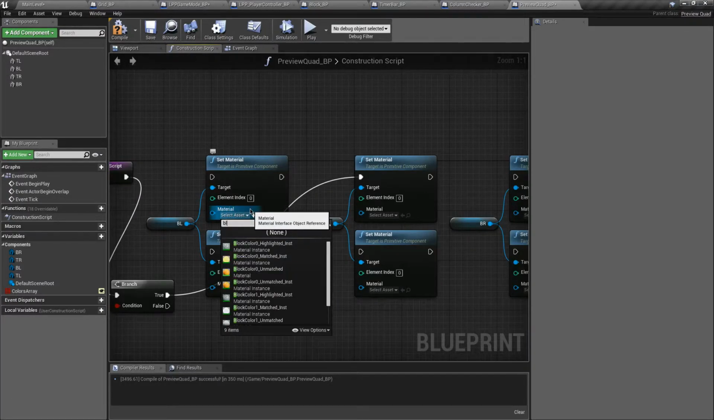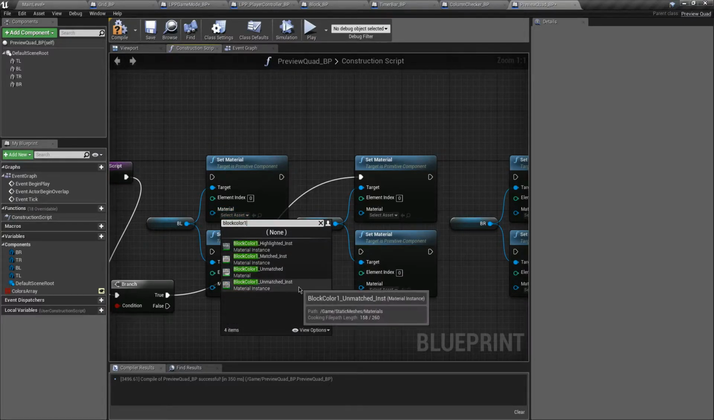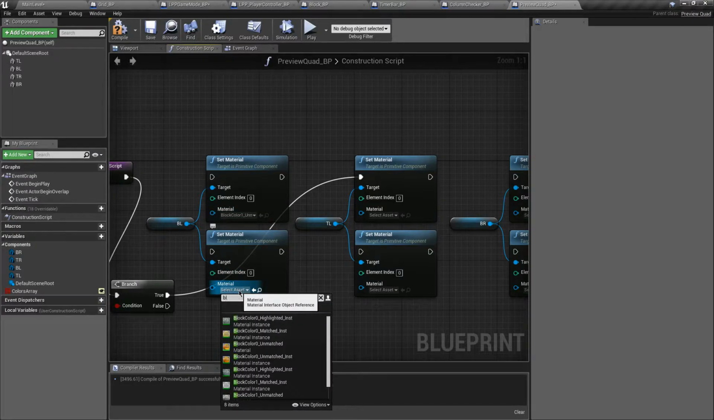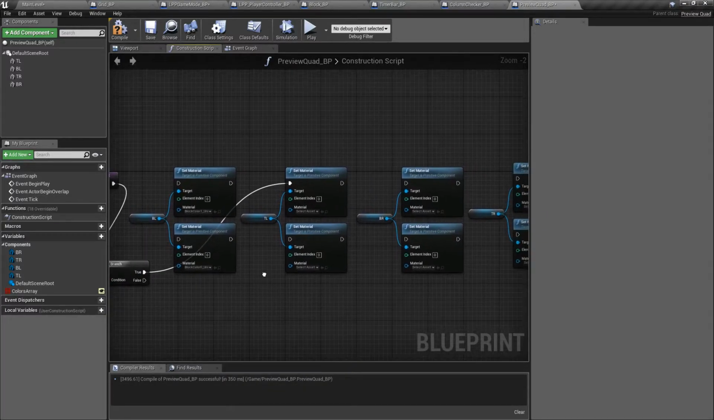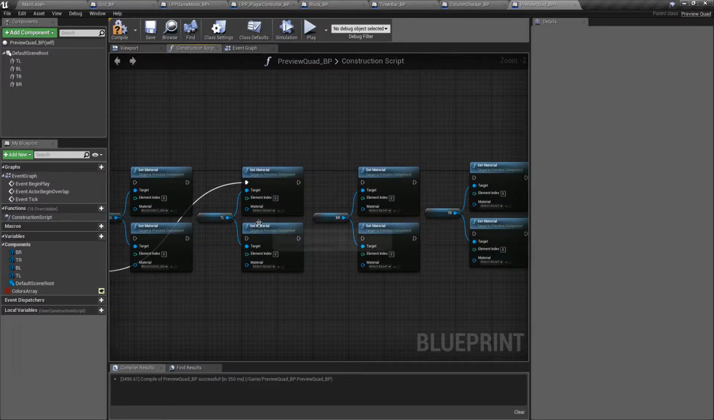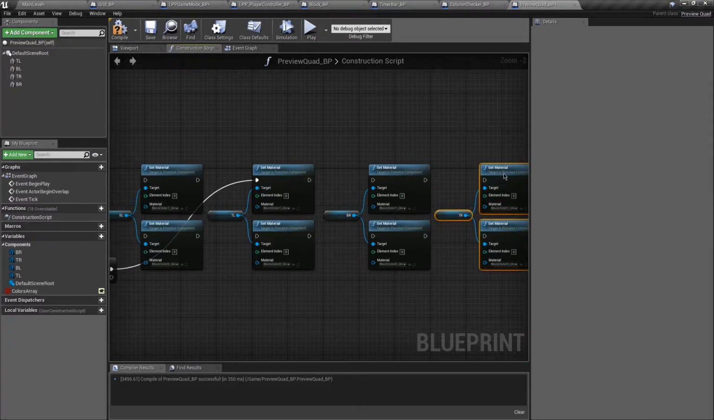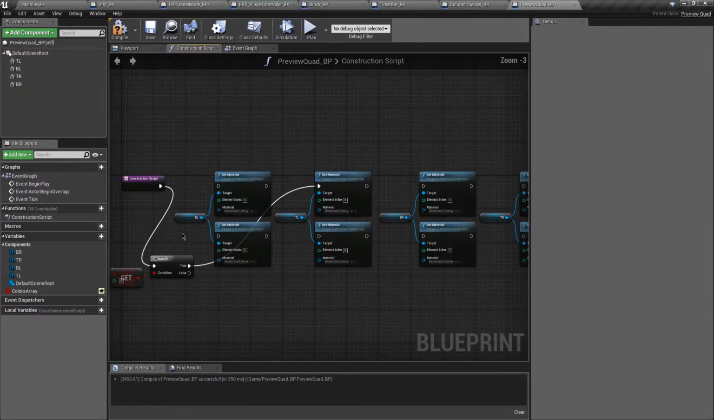So for block color 1, unmatched inst, block color 0, unmatched inst. Then I'm just going to set these real quick. Just do the same thing over and over. And then we just need to wire it up and repeat the branch and converge type of thing.